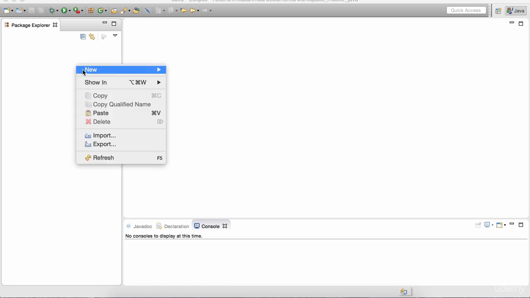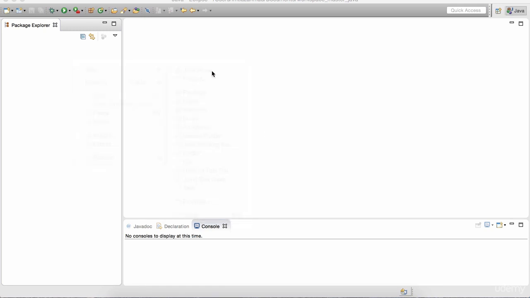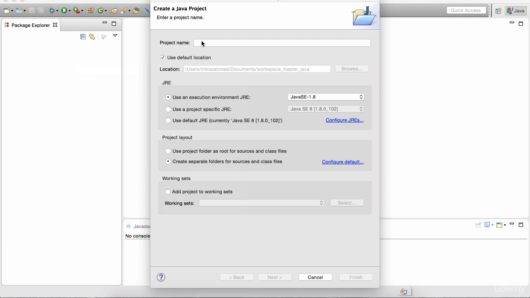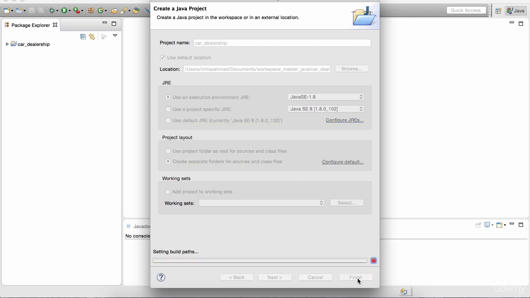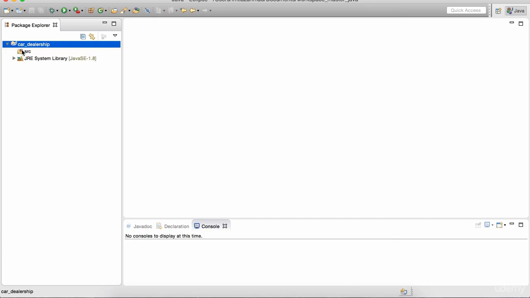So I'm going to create a new project. We're going to create a Java project, right click there and hit new. And this is going to be called car_dealership, because that's what we're going to simulate with this project. We're going to create a car dealership program. So hit finish, and we're going to create our first class here.